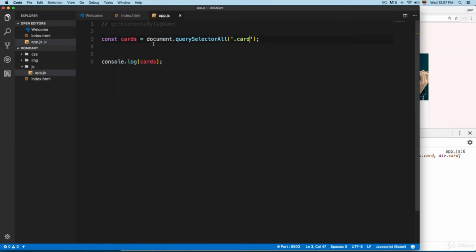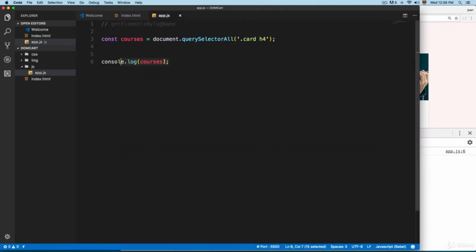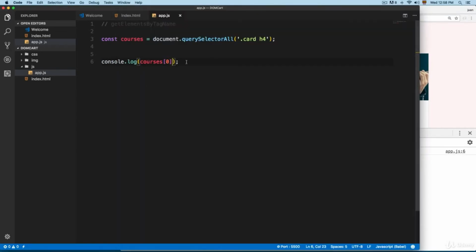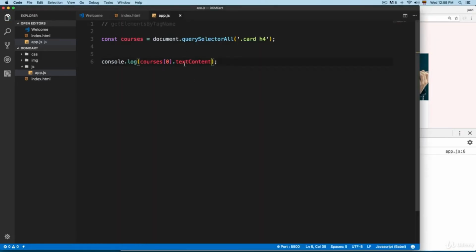Also, you can use, for example, we're going to add something like courses, and you have card, you can add h4. Remember querySelector and querySelectorAll share this functionality, or these selectors are similar to CSS. So you can see we have a NodeList, which is similar to an array. So for example, you can add courses and the position 0. In this case, it's going to return h4 with the text HTML5, CSS3, and JavaScript for beginners. You can add a dot right here, textContent, save this, and it's going to print this value. Let's remove this, and you can see that this is returning a NodeList.